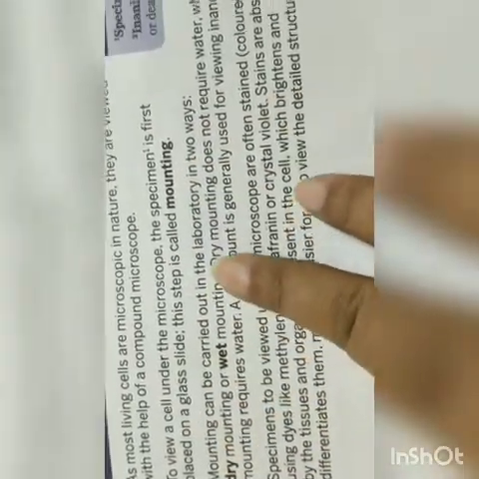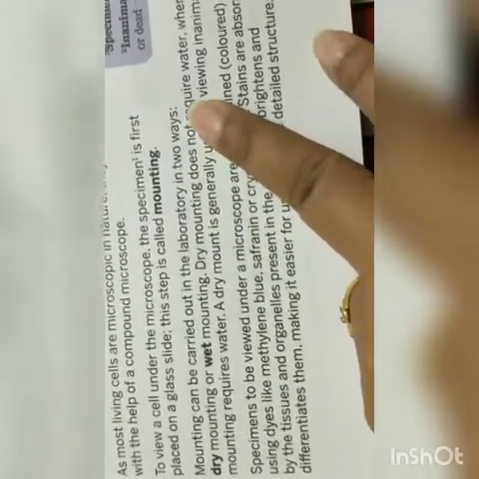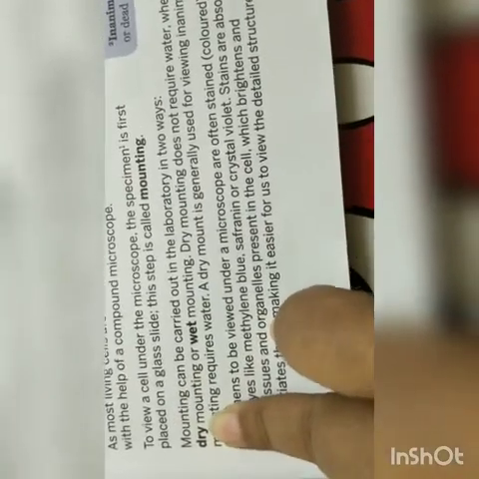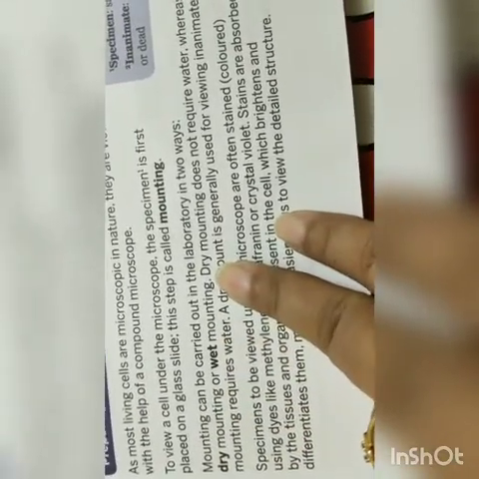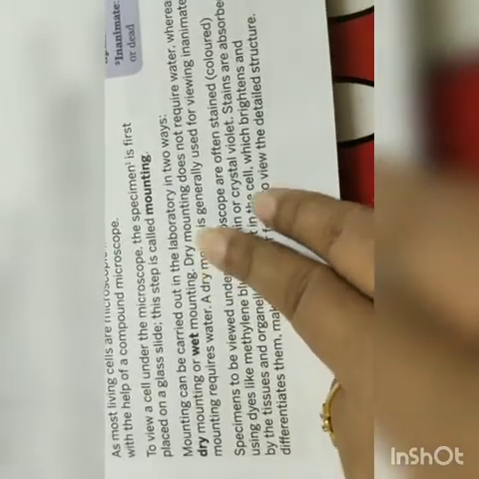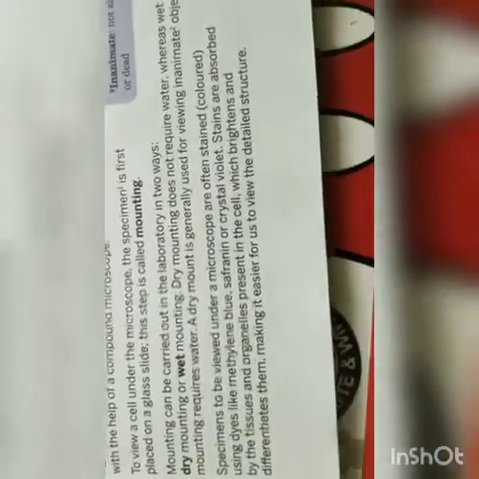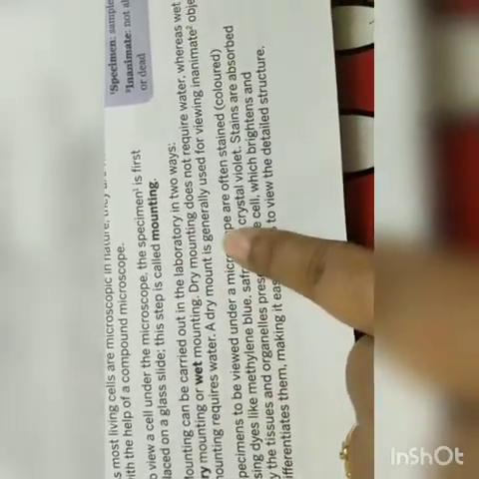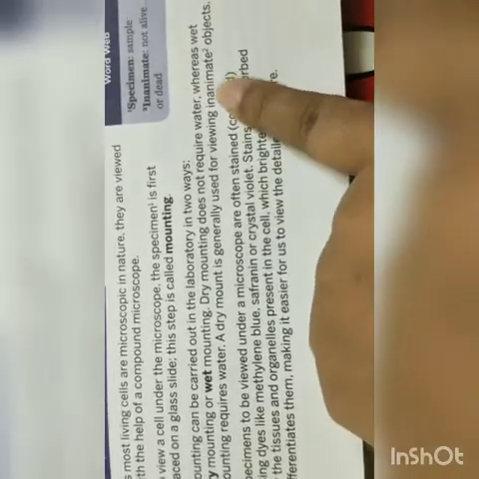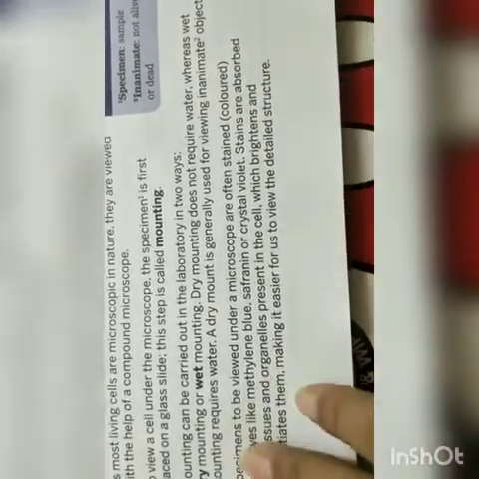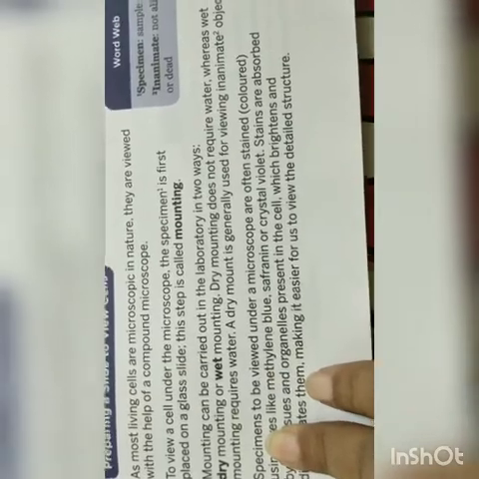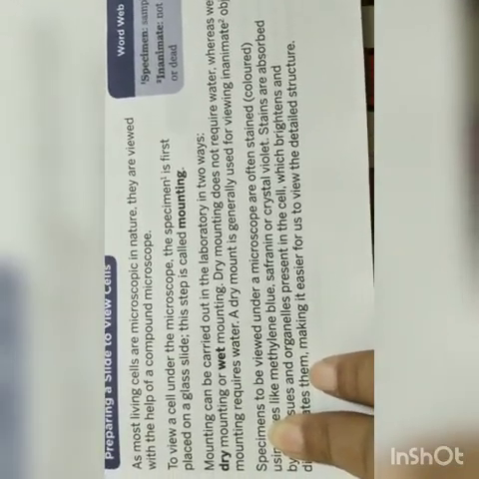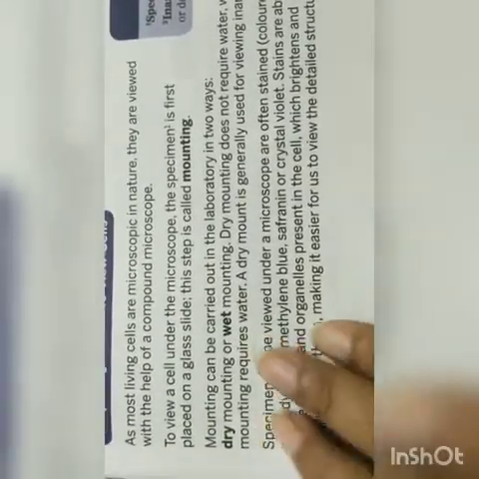Mounting can be carried out in the laboratory in two ways: dry mounting or wet mounting. One is dry and one is wet mounting. Dry mounting does not require water, whereas wet mounting requires water. Dry mount is generally used for viewing inanimate objects. Inanimate objects means non-living things, like materials and all.